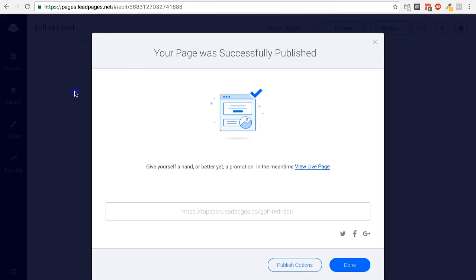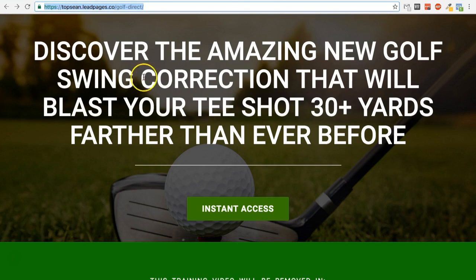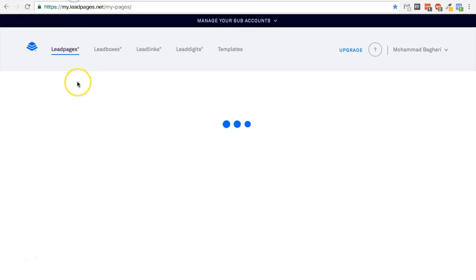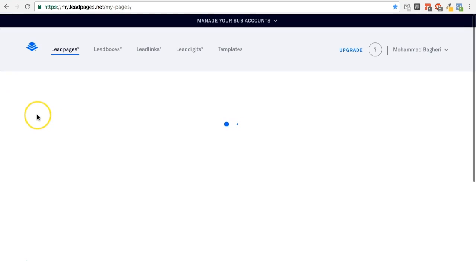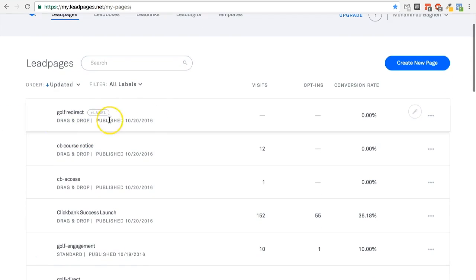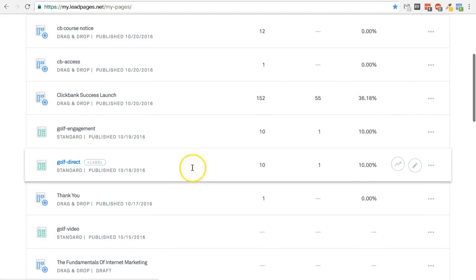Okay, so next thing you want to do is go back to your lead pages account and edit the actual funnel page, direct page. We want to edit this page and change the thank you page from the affiliate link to our new page that we just created. Okay, let's go back to the funnel, to the lead pages. Just waiting for it to load. Okay, so let's find the golf direct. There you go, that's the page.